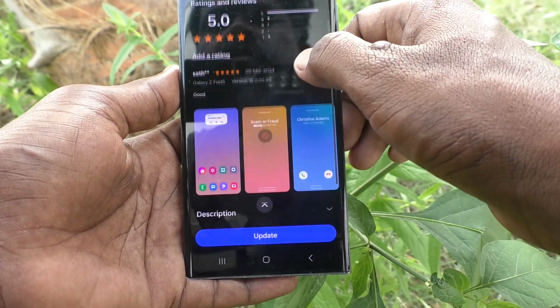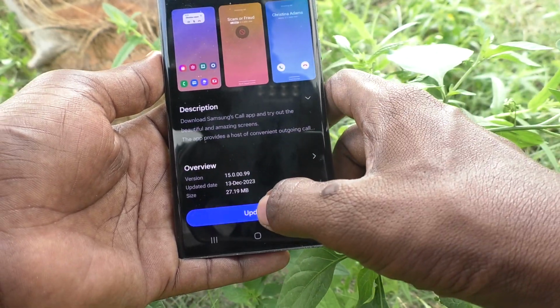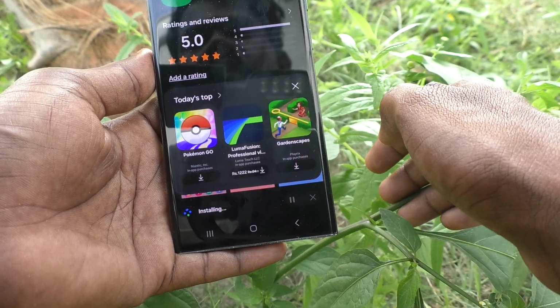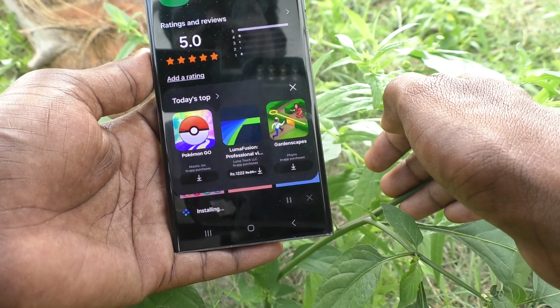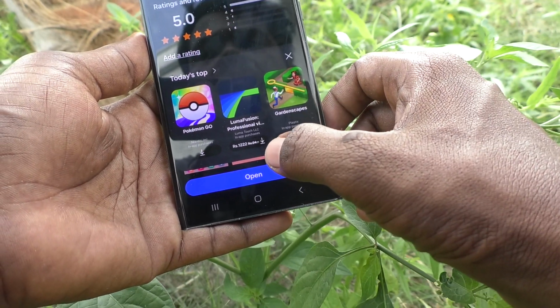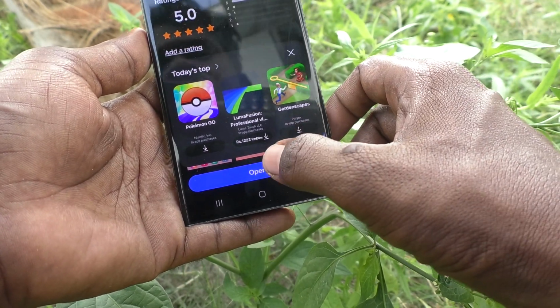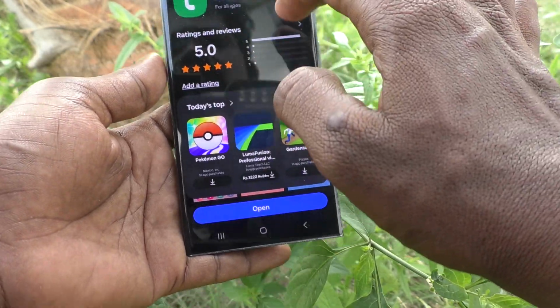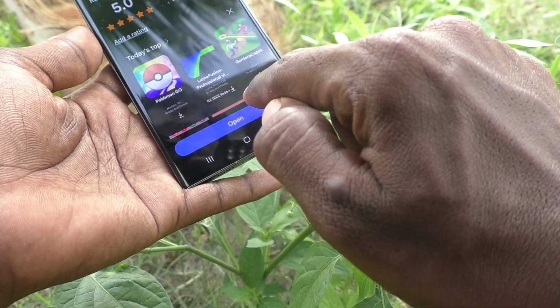Samsung Call is opening from Galaxy Store, and click on update, and it will be updated. It's downloaded and installation is going on, and click on open now. Installation completed. Click on open.